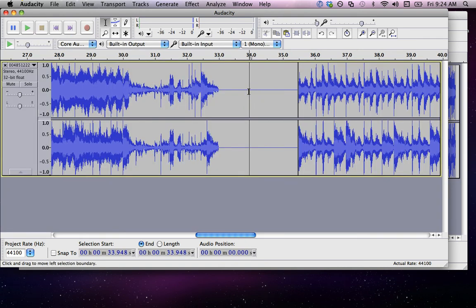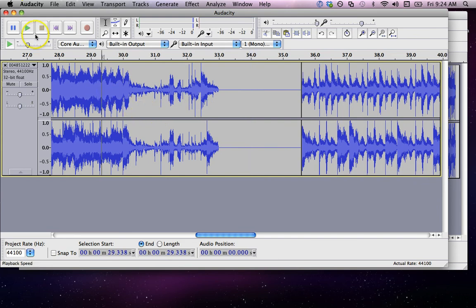So I'm going to paste in another little chunk by clicking into the timeline and pressing Command V or Control V. Let's try it again.